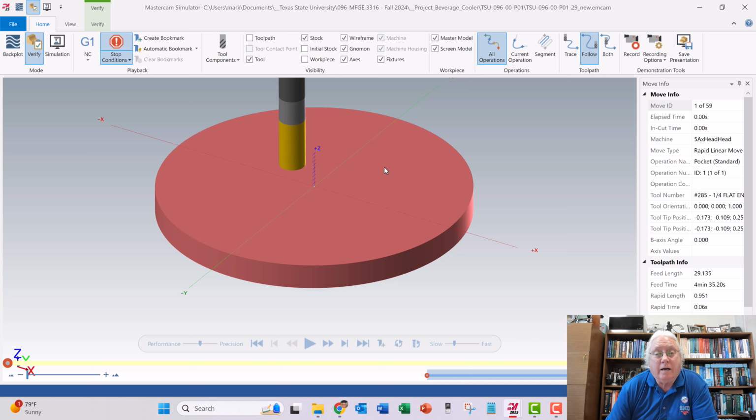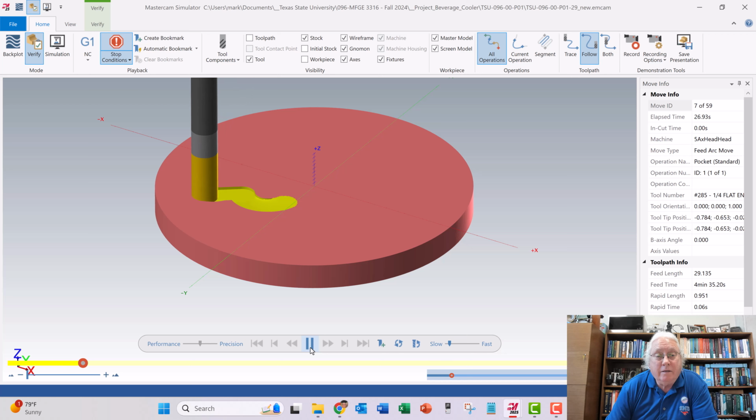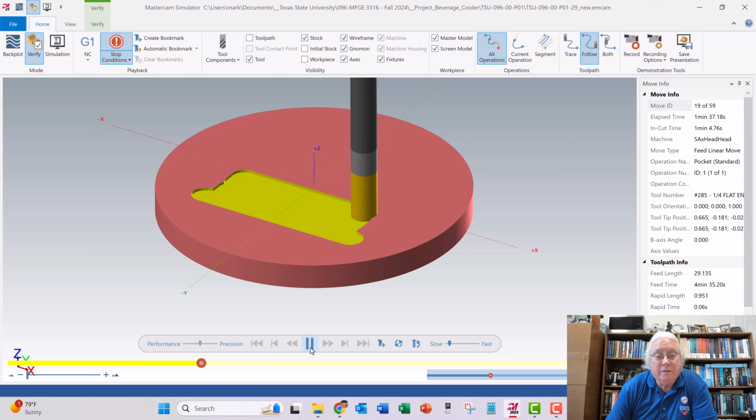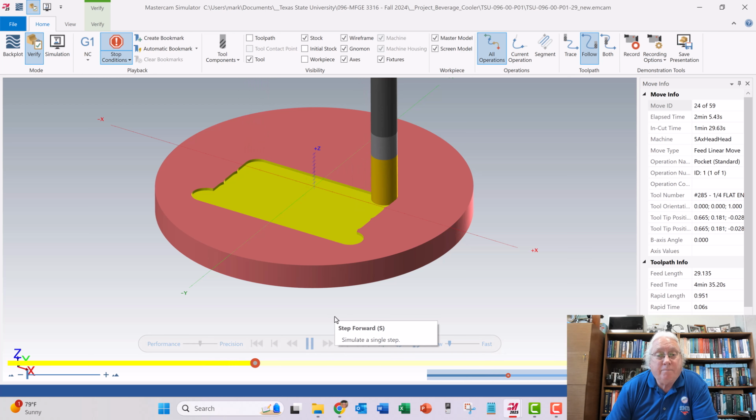Now it looks like it has a stock, because I can't see the part, since this is the full raw material. So maybe this is it. Let's slow this down again. It's going down, does the lead in, going back and forth. So this looks reasonable. That's the first depth cut, and it looks like it's doing well.